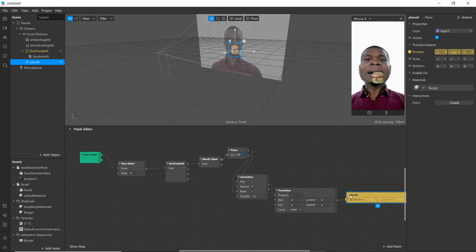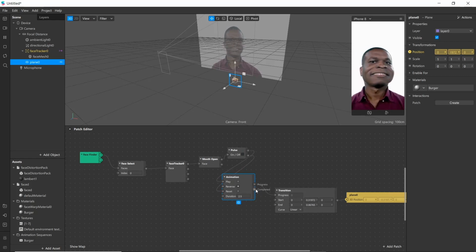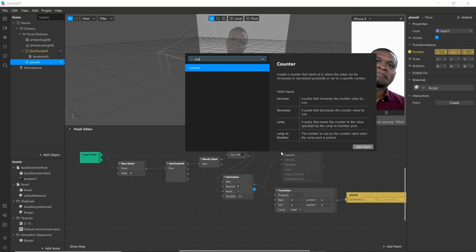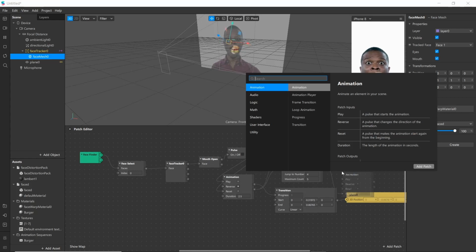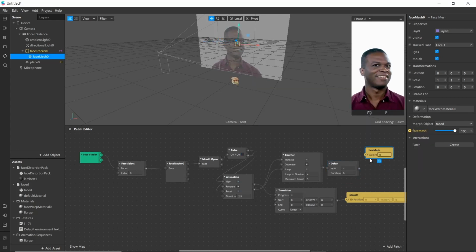Now, after the positioning is completed or the animation is completed, add a counter from completed and simply go to face mesh and add face mesh from here. Keep the number 4 and add a delay in between here. You can give it as per your requirement. Now let's see it again.